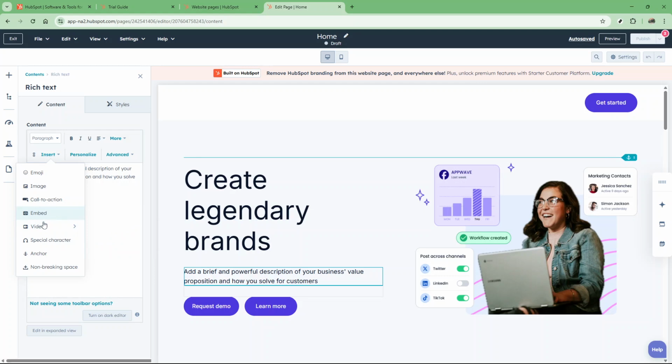With these straightforward steps, you've successfully added a video to your HubSpot page. Take a moment to preview the page to ensure everything looks great. If you're satisfied, go ahead and publish your changes. Congratulations, your content is now more engaging and ready to captivate your audience.